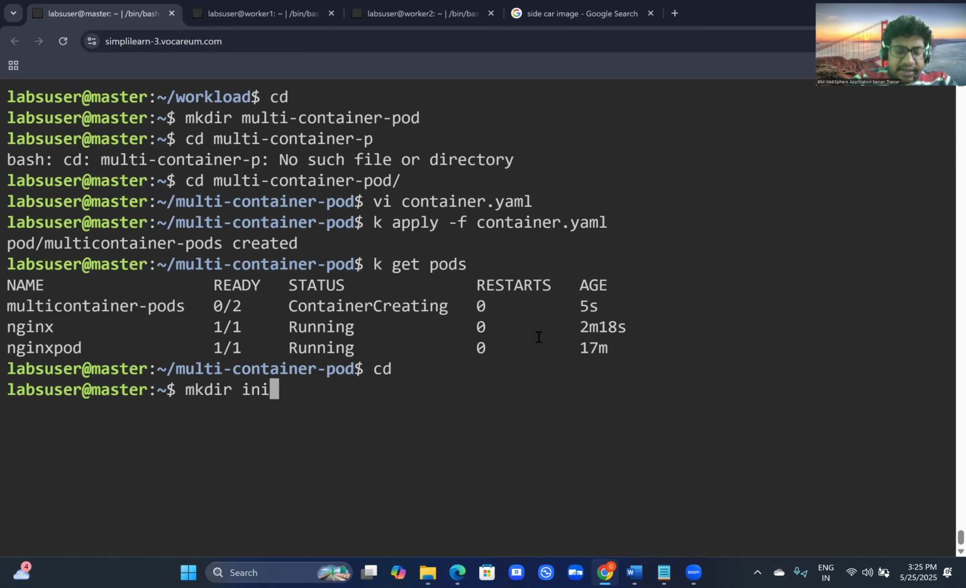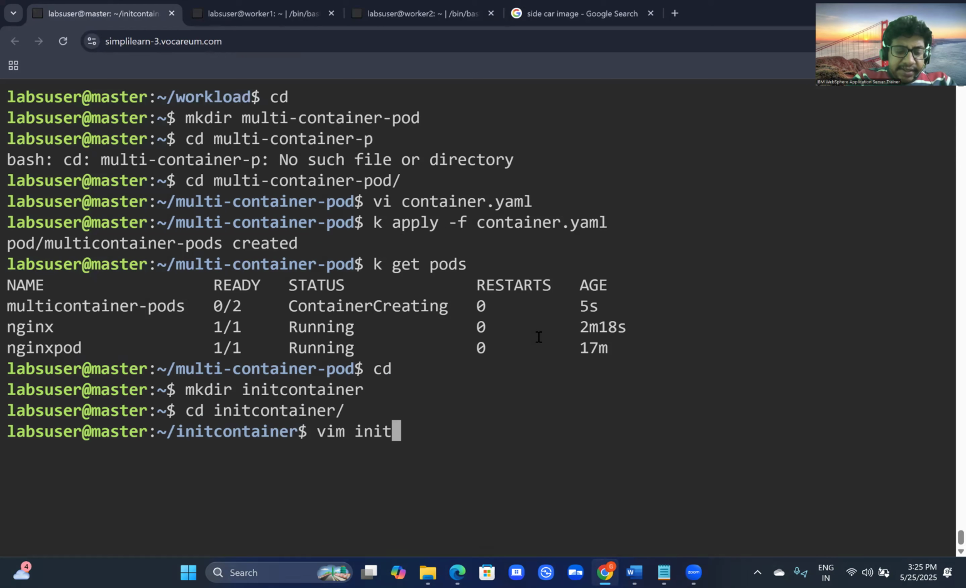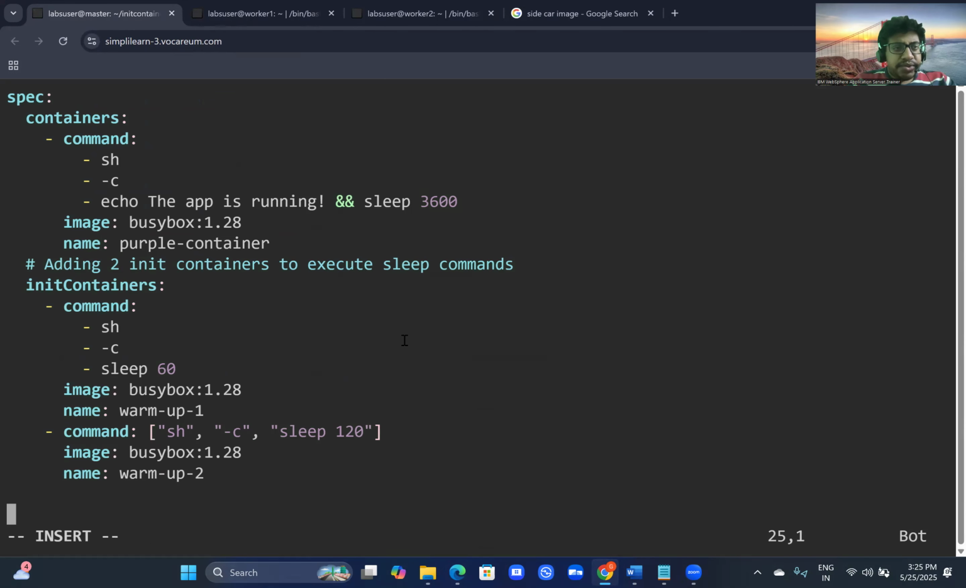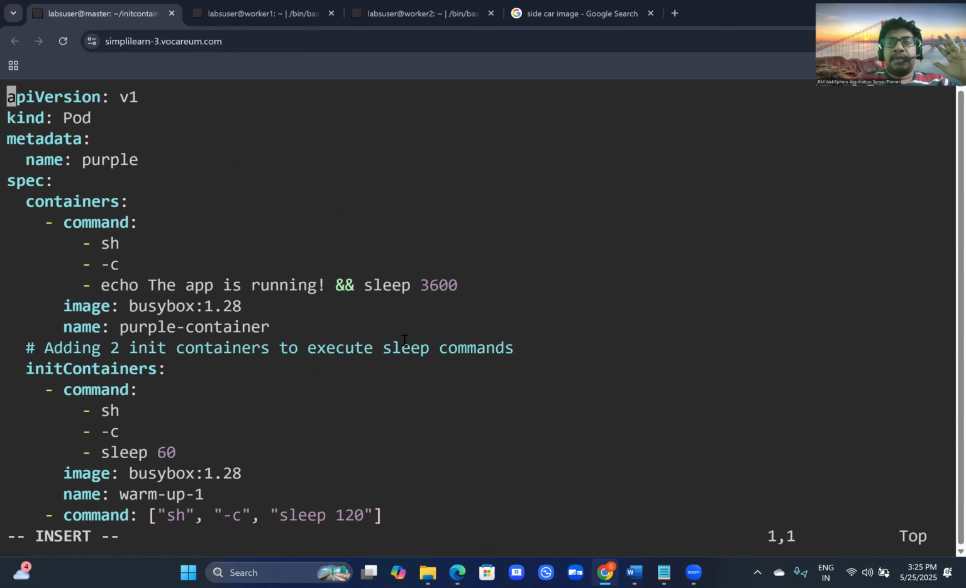mkdir init container, cd, vim init container.yaml. Okay, after this we can use, what is the port number for the API? 6443 is the port number.